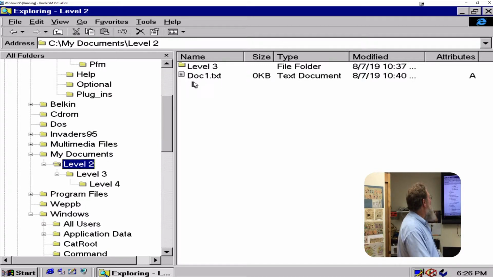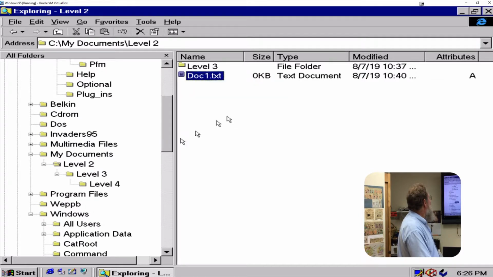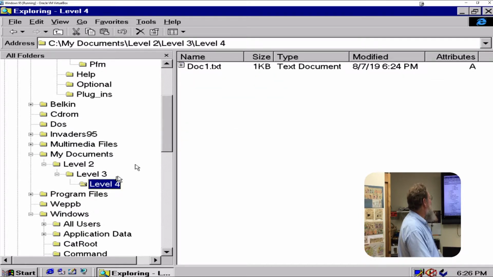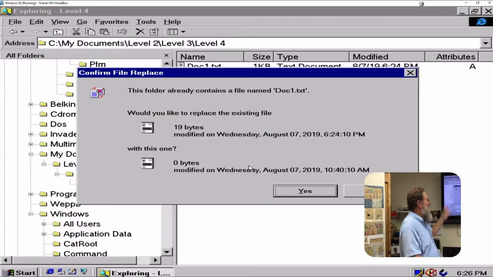But if I went here and I went copy, and I went into this folder here, and I right-clicked and I went paste, it says it already contains a file with that name. So you can only have a file with the same name in 2 different folders.